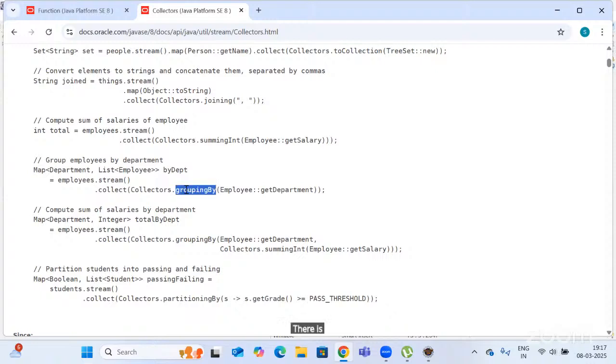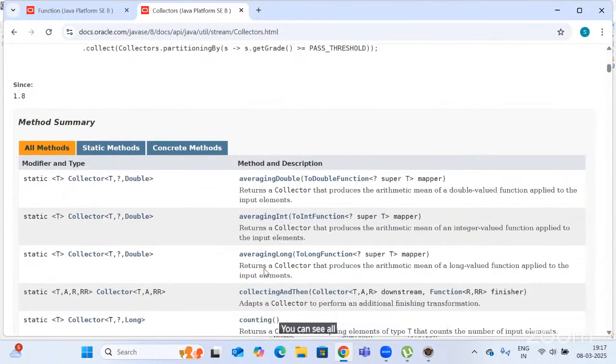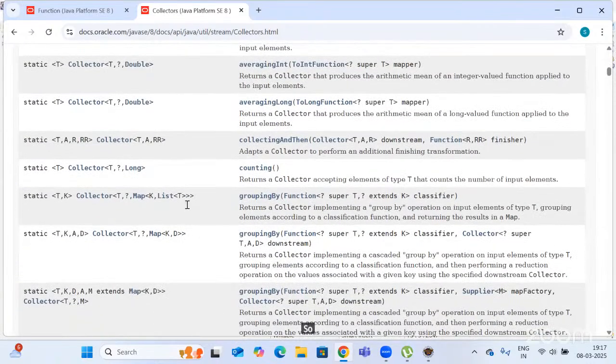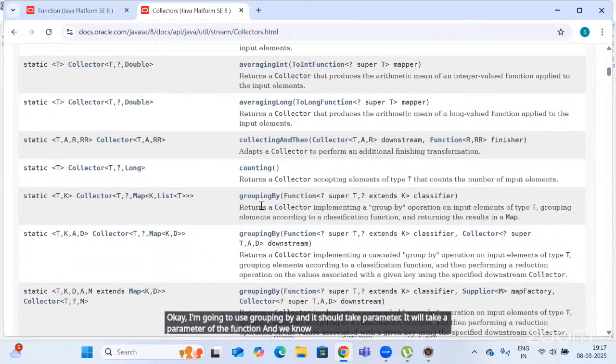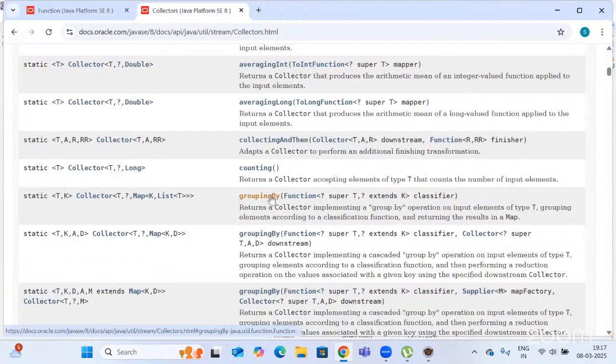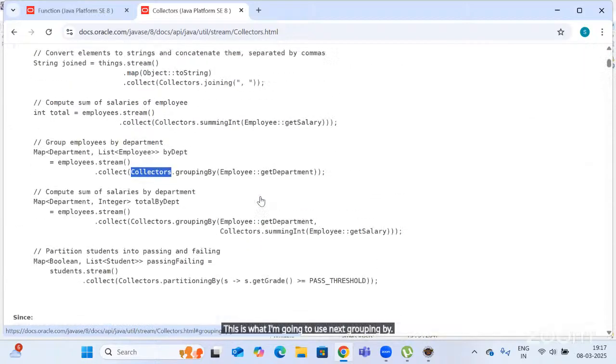There is groupingBy, which is a method available in the Collectors class. This class contains static methods. You can see all our static methods, many static methods are available. In that, I am just going to use groupingBy, and it should take a parameter. It will take a parameter of a Function. And we know what Function will do: it will apply the given function on the elements of the stream and return another stream containing the results. That is Function. So groupingBy of the Collectors class is what I'm going to use next.